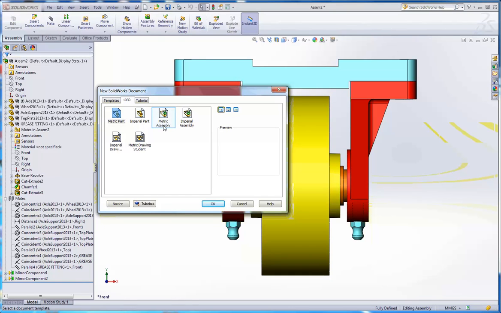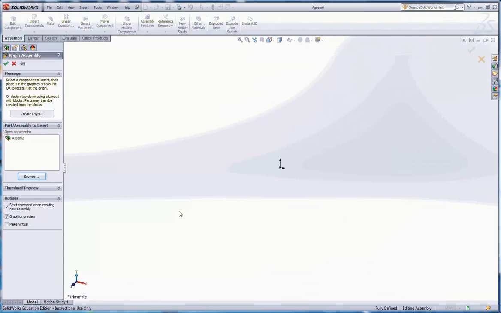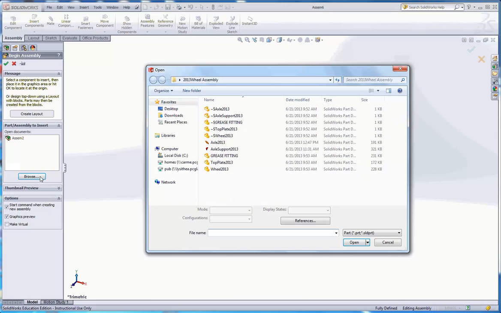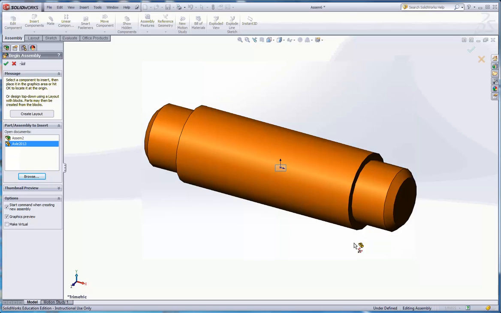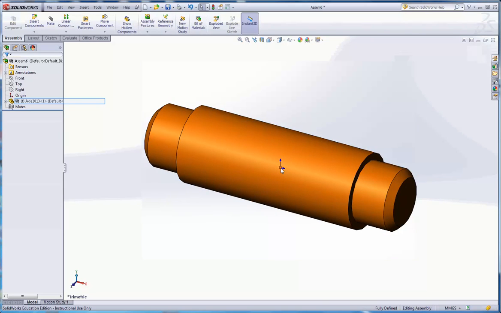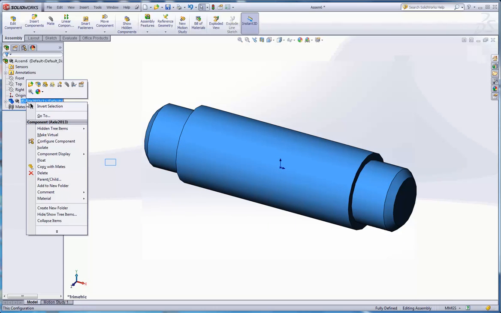File New, I'm going to create a metric assembly, and the first component I said I was going to bring in is called the axle. I'm going to browse for those components, and there's the axle. I'm going to bring that in and drop it down on the origin, and once I do that I see the letter F, which denotes fixed. I can right click and float that component at any time.